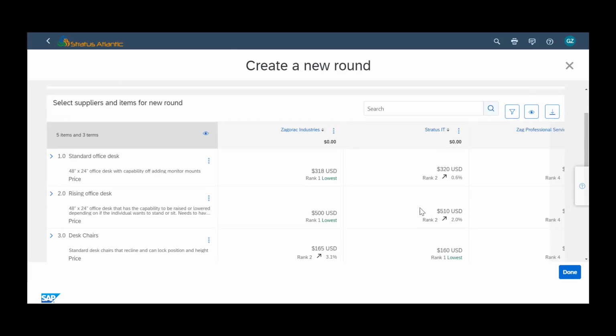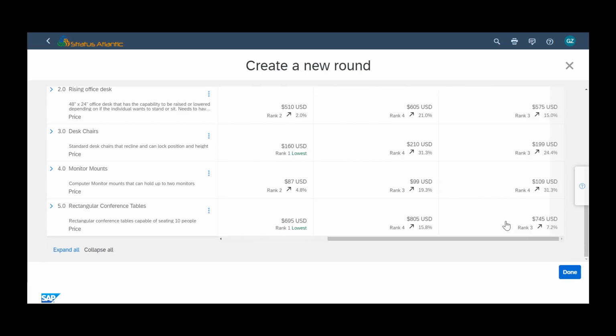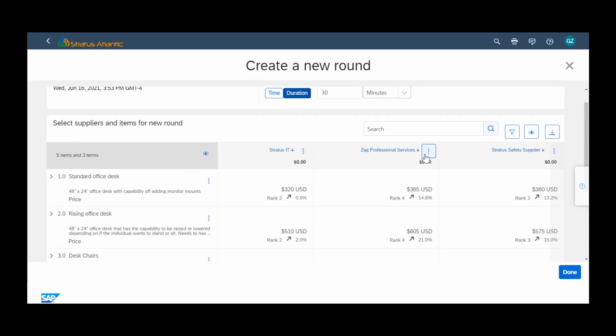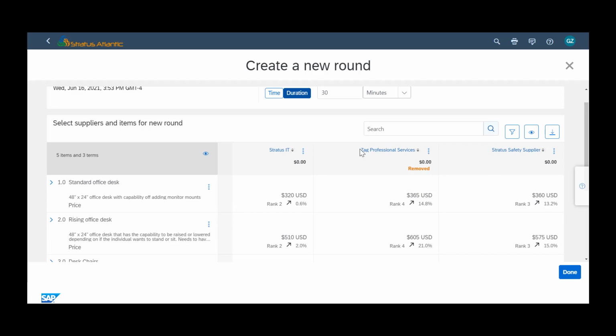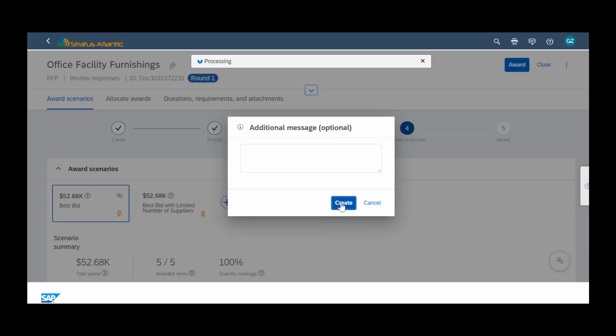And to remove a participant or set of participants round to round, we'll slide over to the right, and our two higher suppliers are located here. To eliminate them for the second round, we'll click on the three dots and choose Remove and New Round. This supplier has now been removed, as well as this supplier. We can click Done, and we can add a message if we would like to.